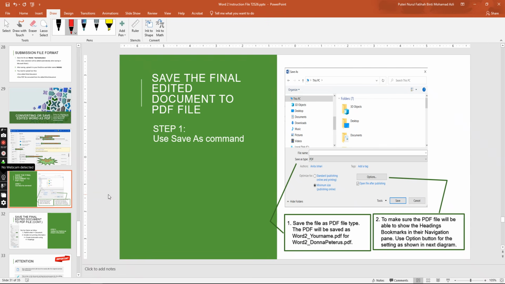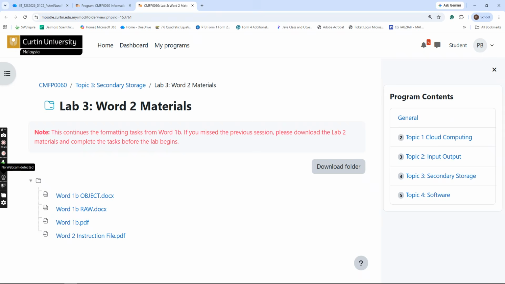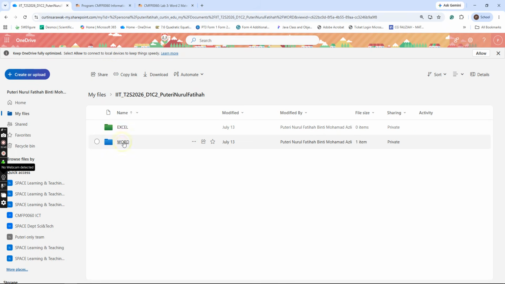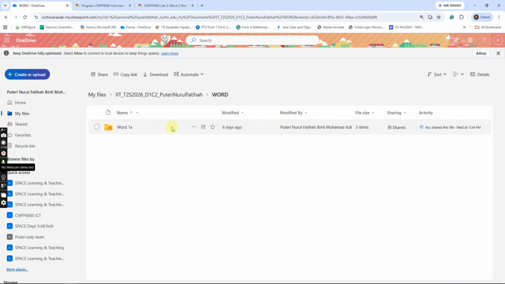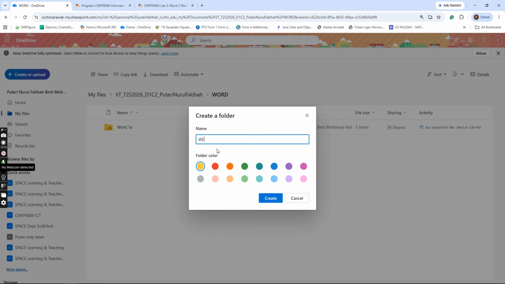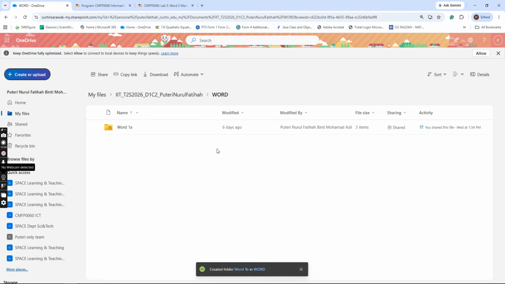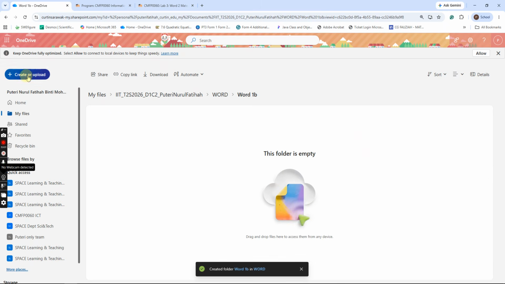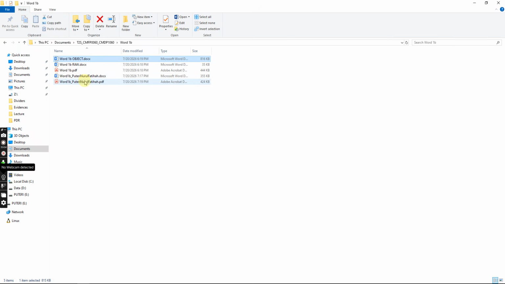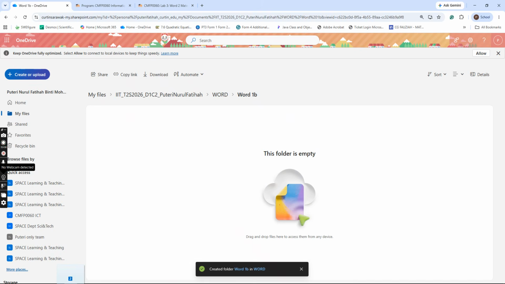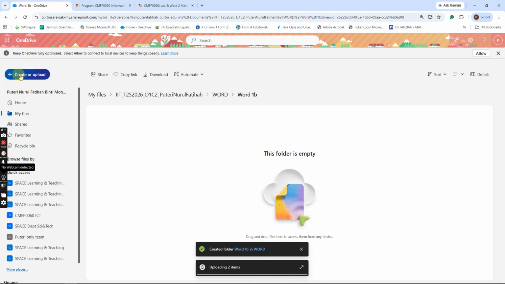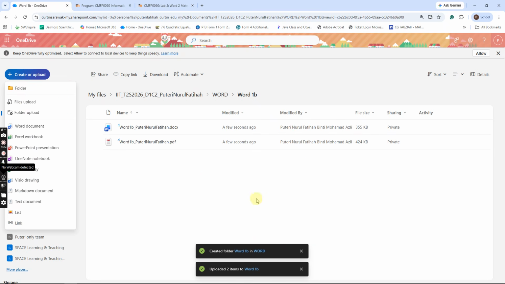What you have to do is upload the PDF file and also the Word file into your OneDrive. So go to your Word, open your OneDrive, and then the ICT folder or IIT folder, depending on you. You can create another folder if you want. If you don't want, you can just upload straight away here. So click this one, and then you can go to the folder that you created earlier. This is the one that we have created, right? You drag this to upload inside OneDrive, or you can click Create or Upload, choose file, and upload.